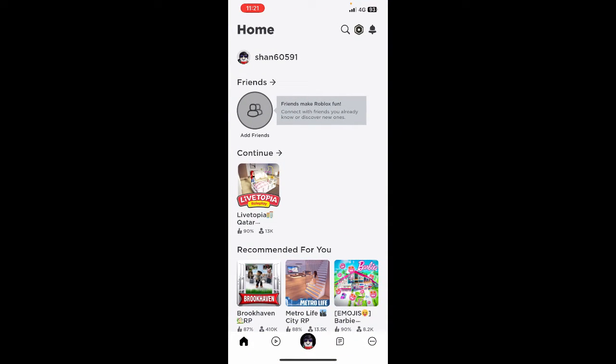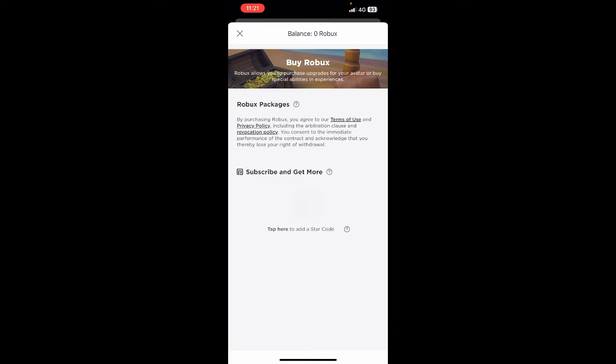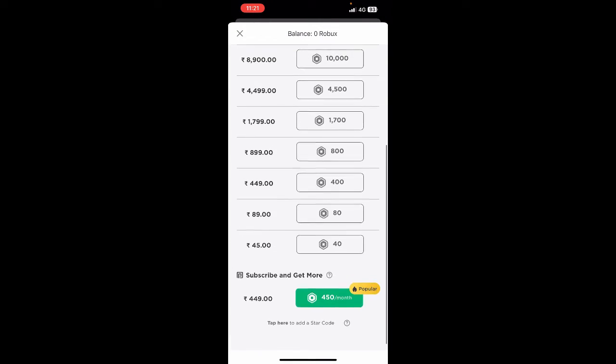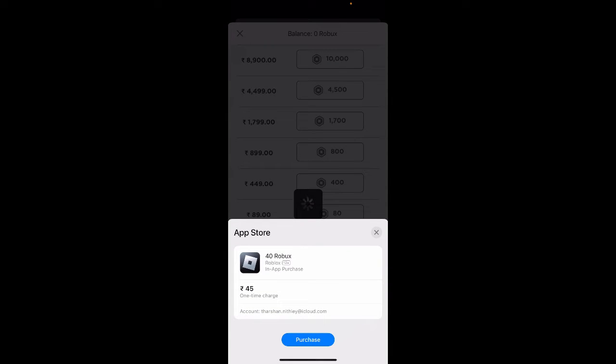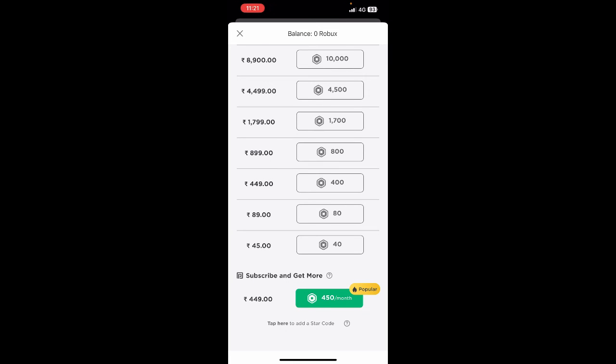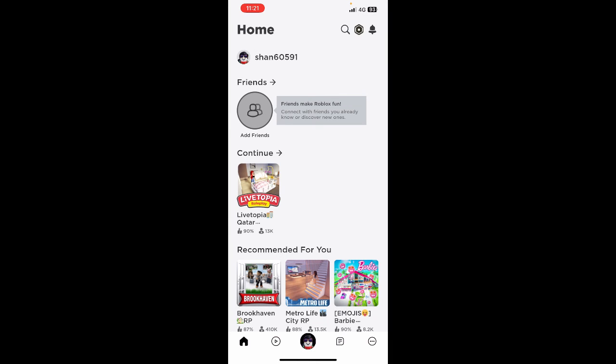So for example, if I open up Roblox and then get to this buy Robux option here, if I select any option here, this will go through the App Store. Since I've already linked Fampay as the payment option on App Store, I can simply hit on purchase, and then it will be deducted or taken from my Fampay account through Apple Pay. So that's how you can use Fampay to buy Roblox.